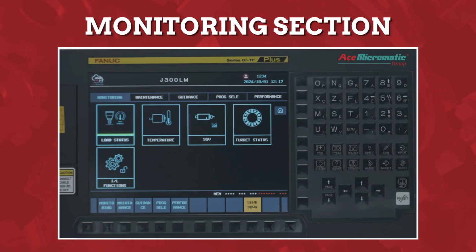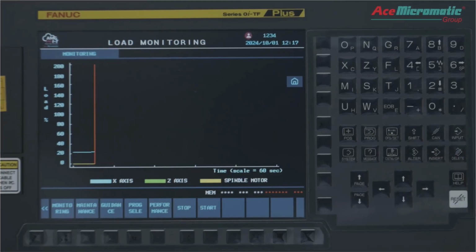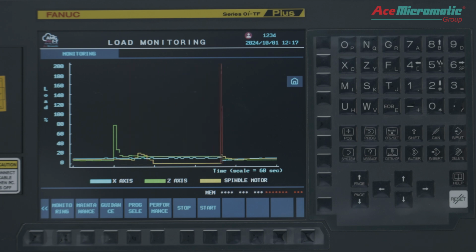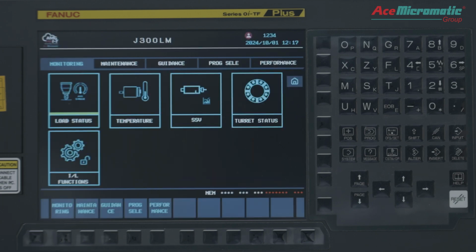Monitoring section. Now let's dive into the monitoring section of the MIoT interface. Here you can check the load status, which provides a live cutting graph for real-time insights into your machining operations. Next is temperature. Monitor the spindle temperature in real time to ensure optimal operating conditions.